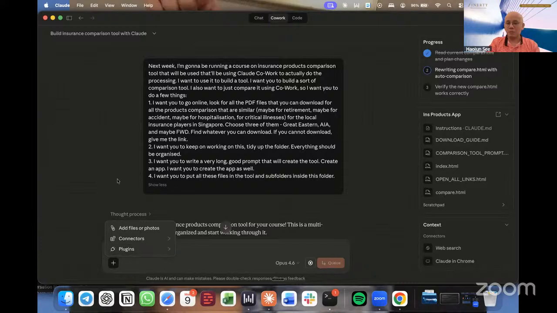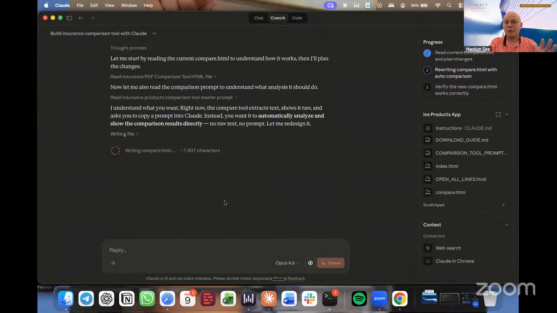You may have already got the PDFs, so you don't need to do what I did. I had to download the PDFs, so you don't have to do that. And then you can build an app very easily from there.